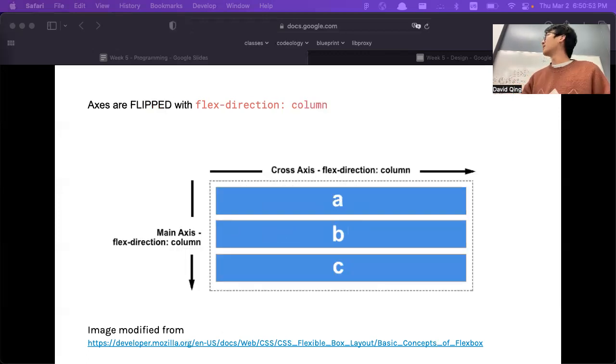Cool. So in the case of flex direction column, we have our main axis being top to bottom, like vertical stacking, and then our cross axis is horizontally from left to right.